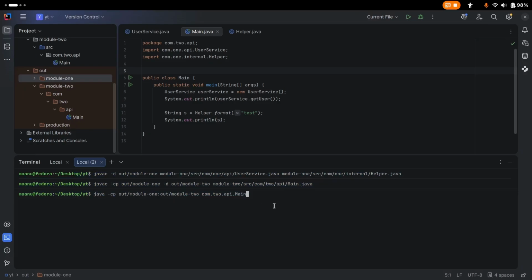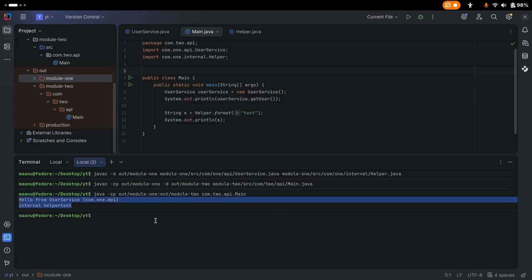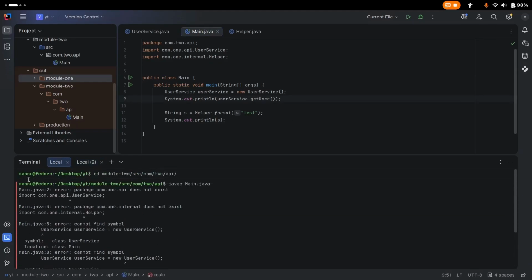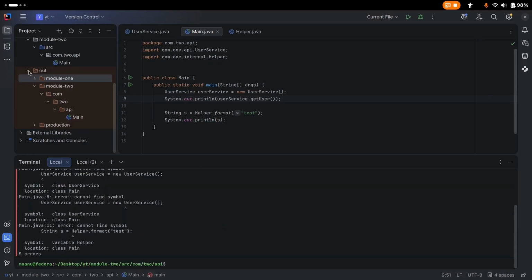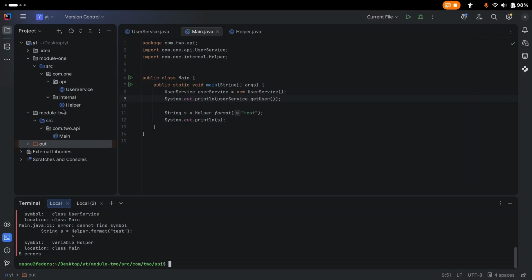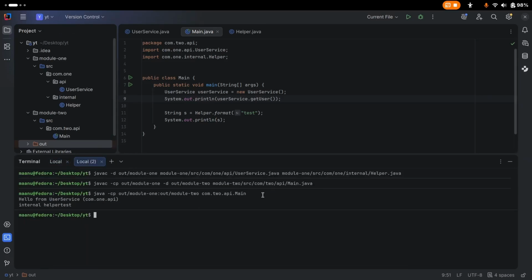All right, now we can run this one and we got our output. So we cannot run this directly like that. The overall scenario here is that if you have two packages like this in two different directories, with something like this kind of structure, then you have to manually provide these kinds of instructions.